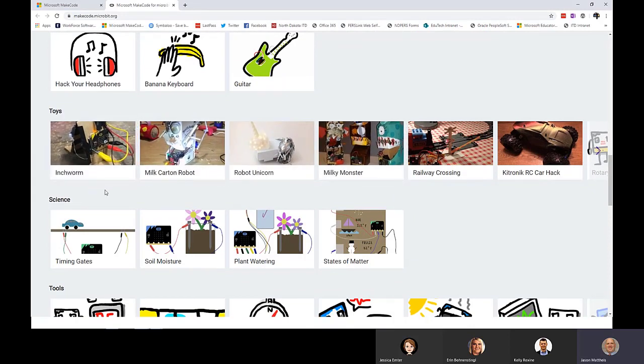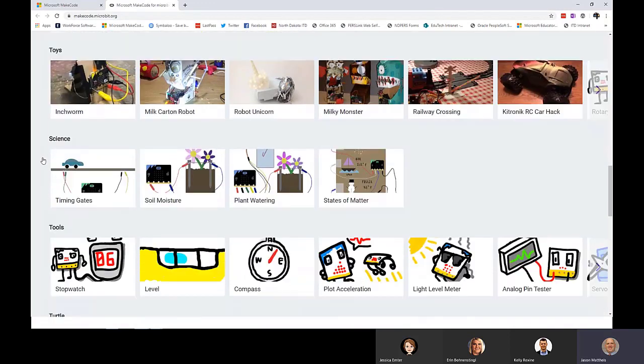These are people that have created things using the MicroBit and MakeCode and have shared those projects with you. So if you click on them, you might just see some images of how to complete the builds. Some of them do have videos that go along with it and show you how to write the code. But again, just another kind of project section.